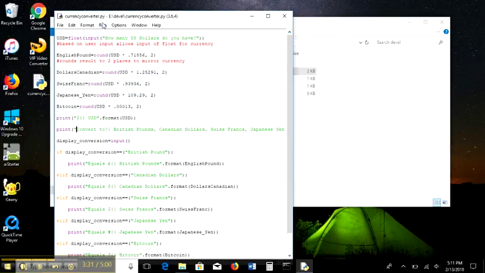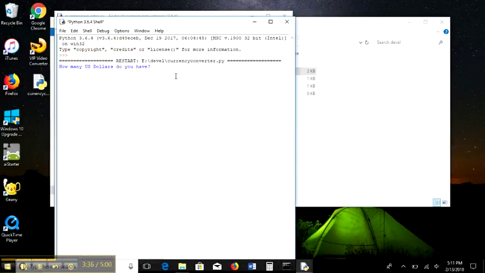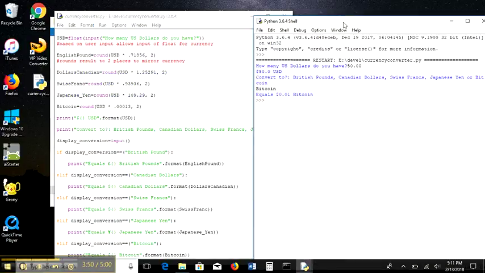So let's test it one more time to see how it looks. We'll do the same amount and then try a different currency. We'll try Bitcoin just to see. So as we can see, it's equal to about a penny in Bitcoin, so not too much.